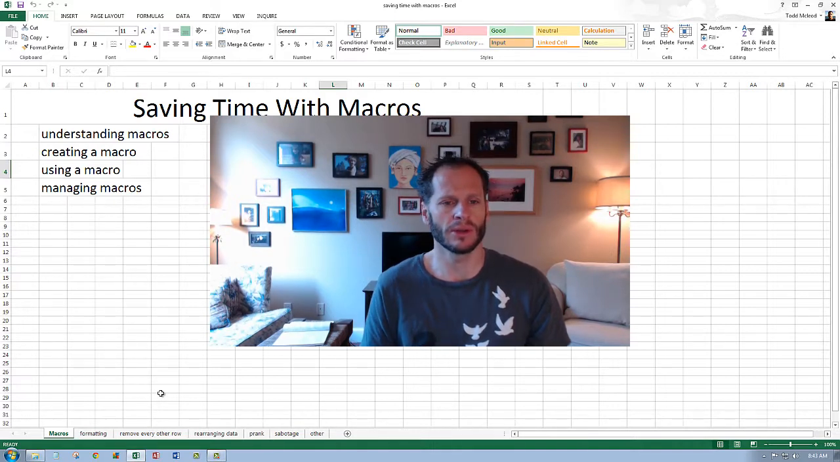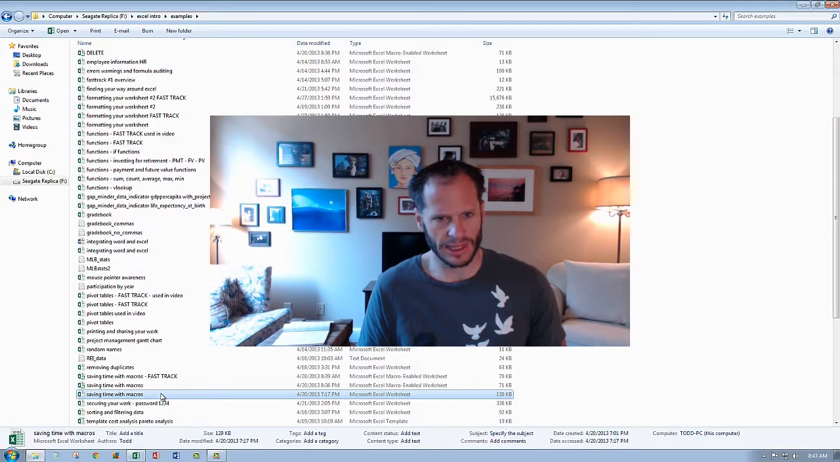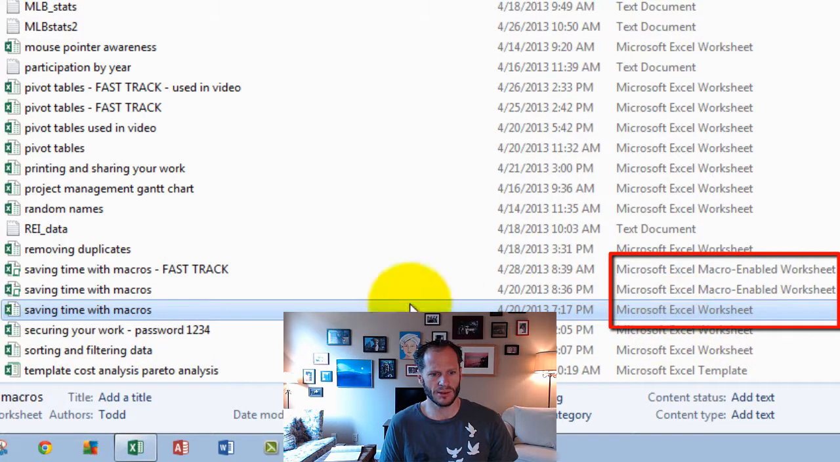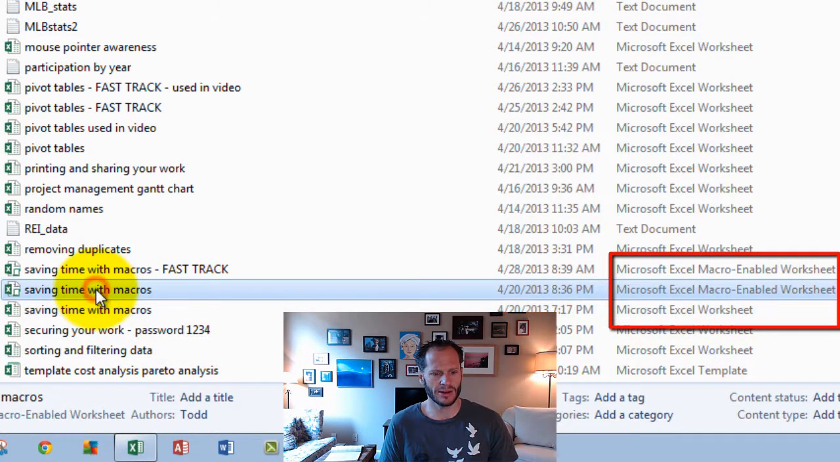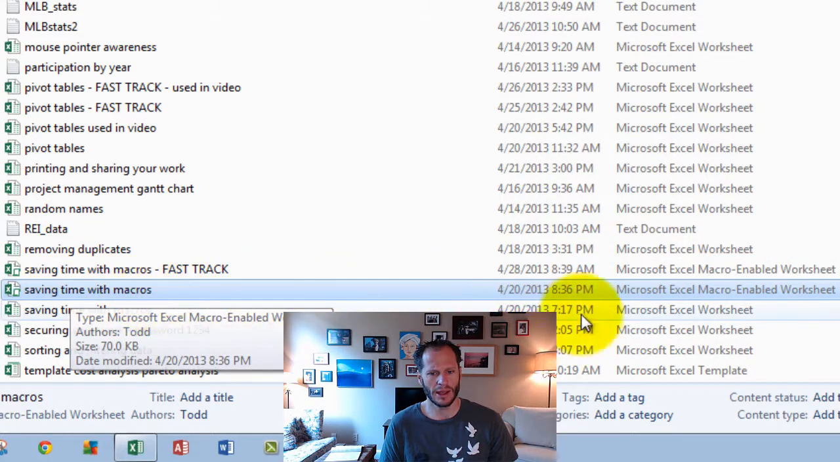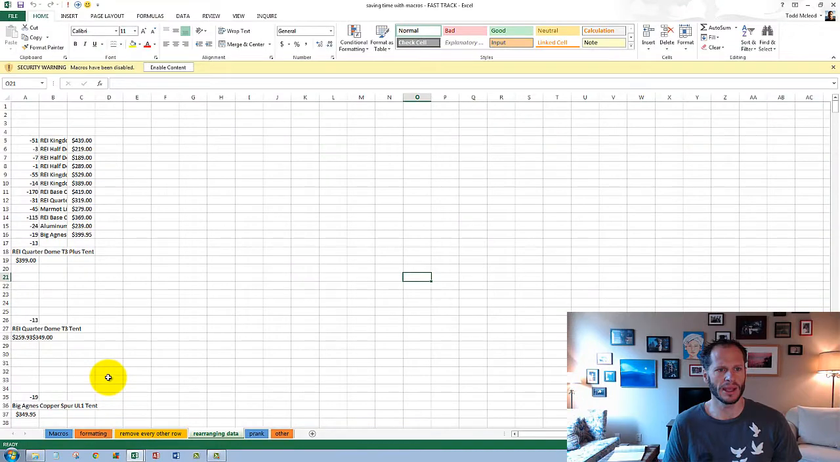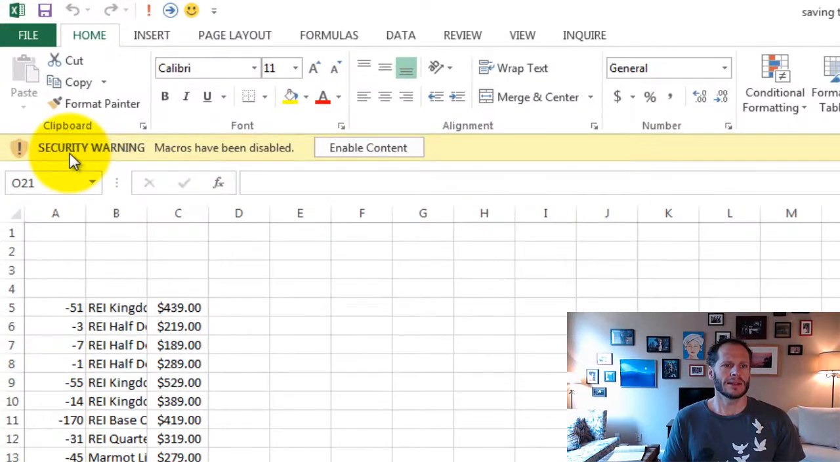When you have a macro saved in a worksheet, here you can see a worksheet, saving time with macros, and it's a Microsoft Excel worksheet. Here you can see another workbook named exactly the same way, but this is a Microsoft Excel macro enabled worksheet. I'm going to open one up right here. It says, hey, security warning, macros have been disabled. Do you want to enable this content?